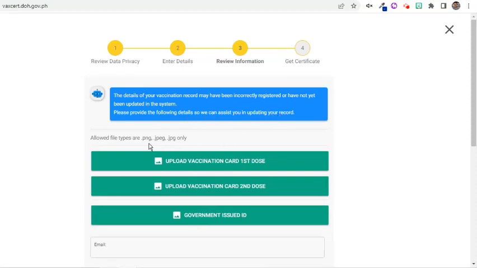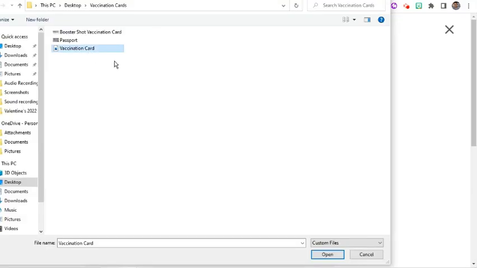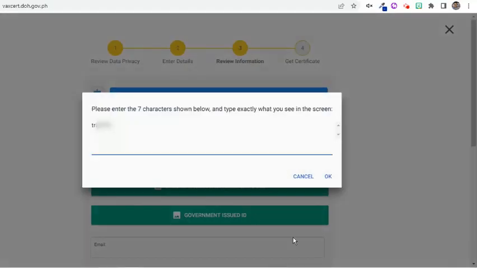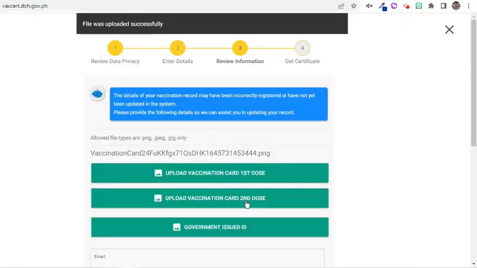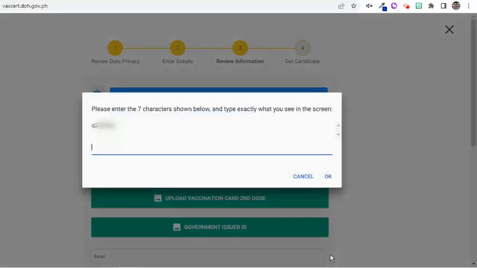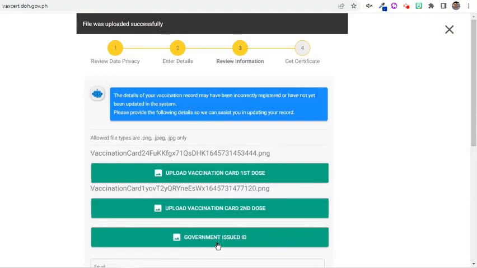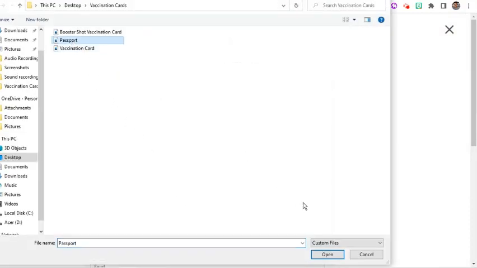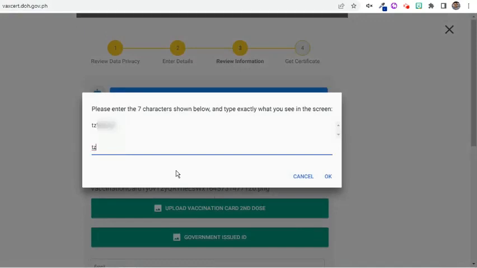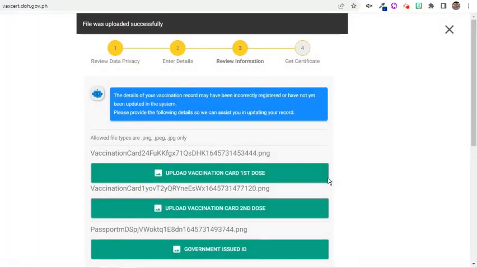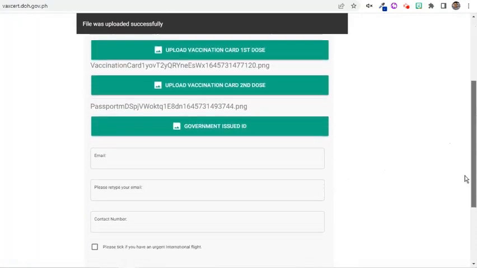I already prepared my documents. I will upload my vaccination cards. For every upload, I have to enter a set of characters shown on the screen for security reasons. Click OK. I am also required to upload a government-issued ID. After uploading the documents, scroll down the page to enter contact details.